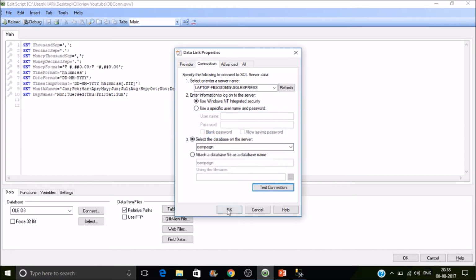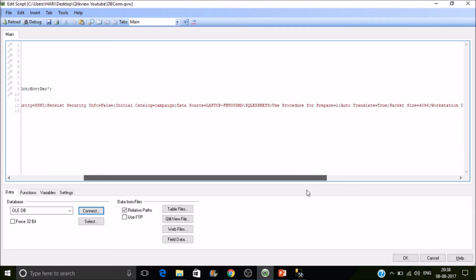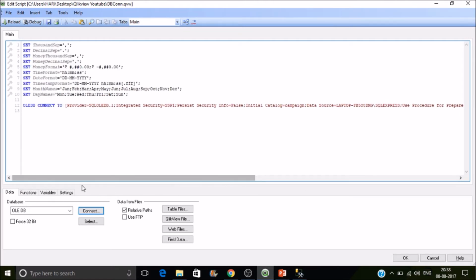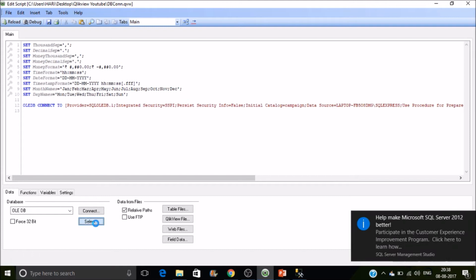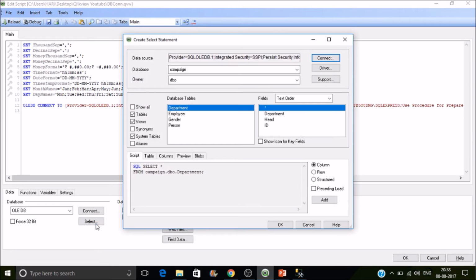If the connection is successful, press OK. Now it will create the connection with the settings. Right, so now we have established a connection with the DB. Now we need to select a table from the DB, so click on Select. Whenever you click on Select, it will open a dialog box prompting you to select a particular table and the fields.